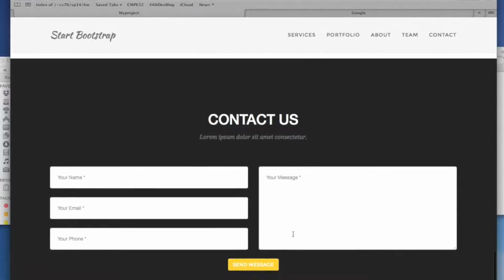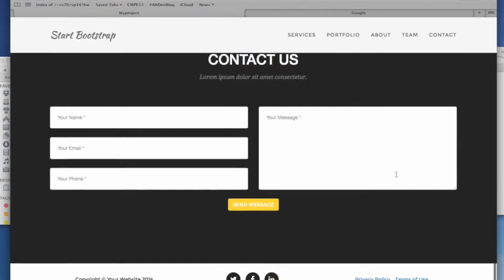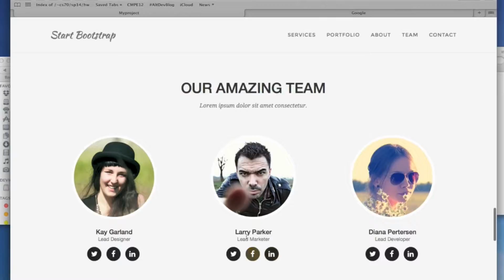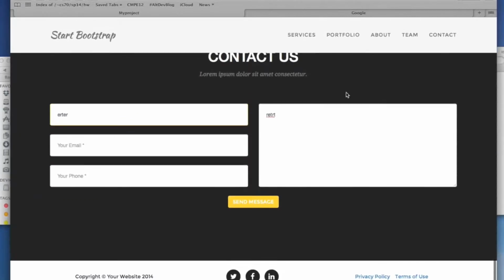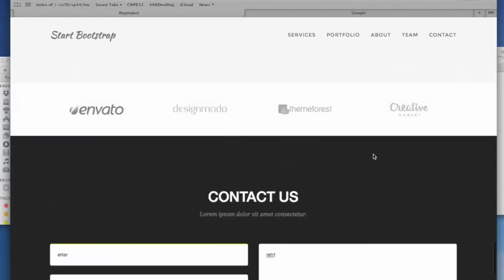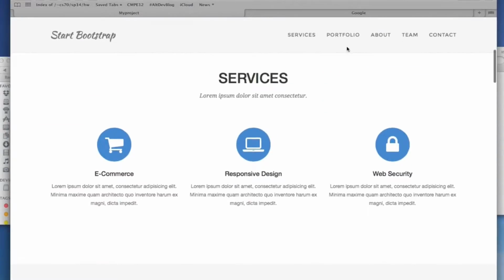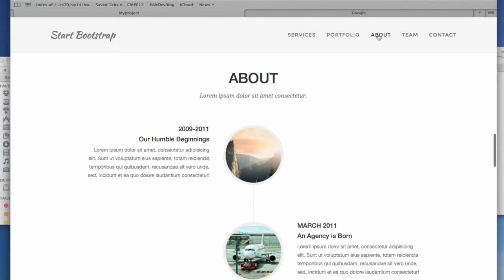And there's the bottom, there's the message. Of course there would have to be more work on the back end to get this connected, but here's a good starting point. And there you go.